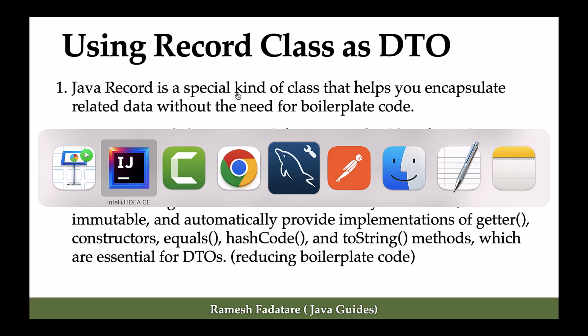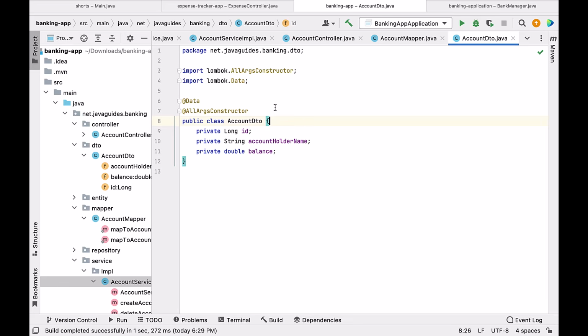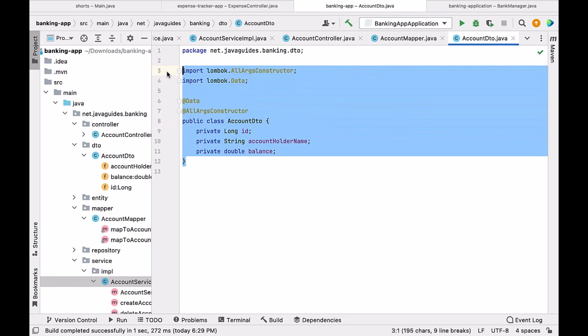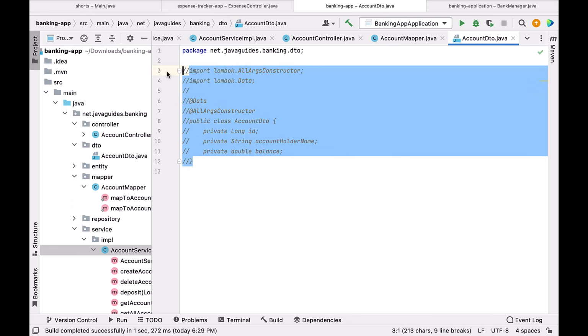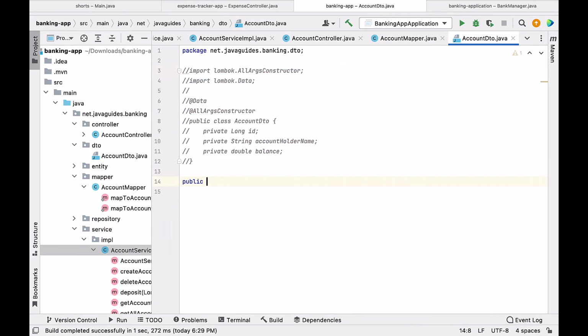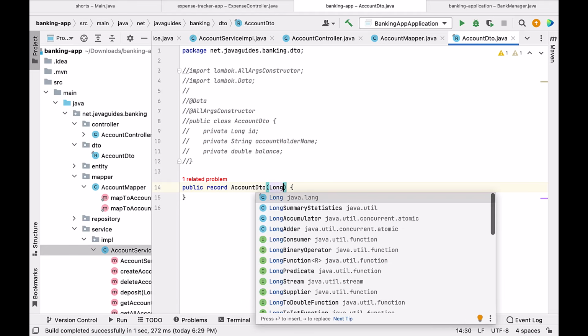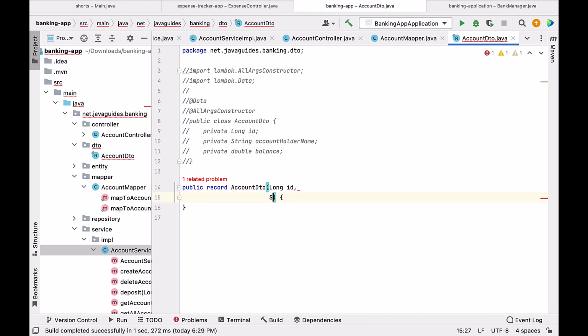So let's go to our project in IntelliJ IDEA and go to the AccountDto class over here, and here let us go ahead and comment out this code. So here just type public and then the record keyword, and let us give the record name as AccountDto, and next define the fields: long id, and then String accountHolderName, and then double balance.